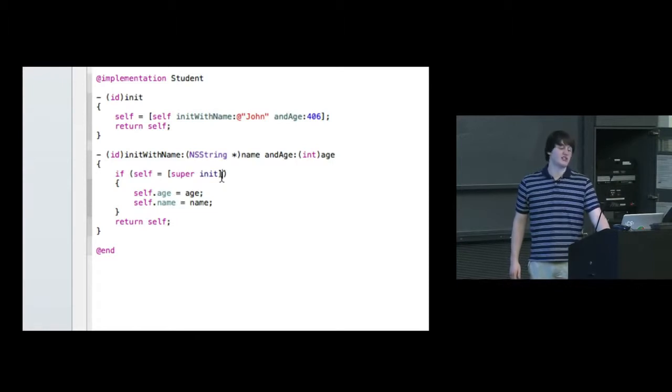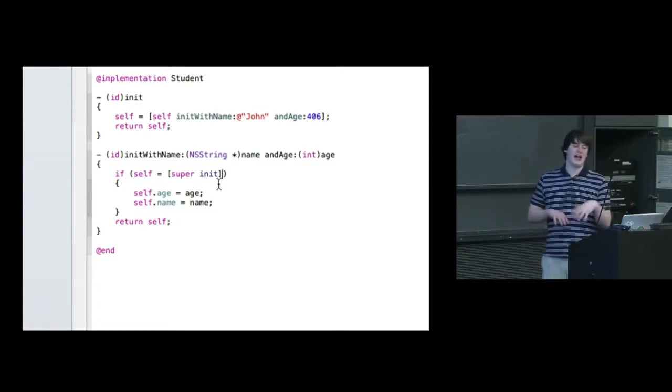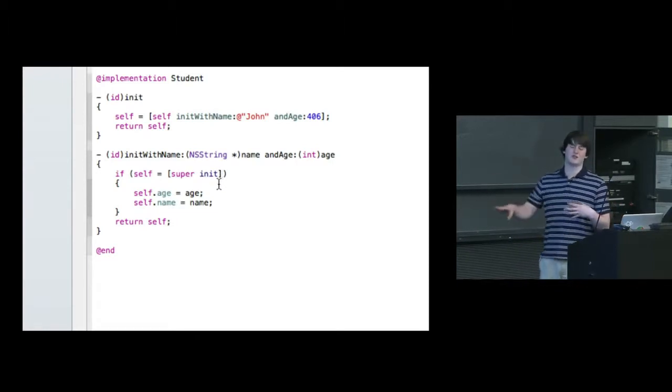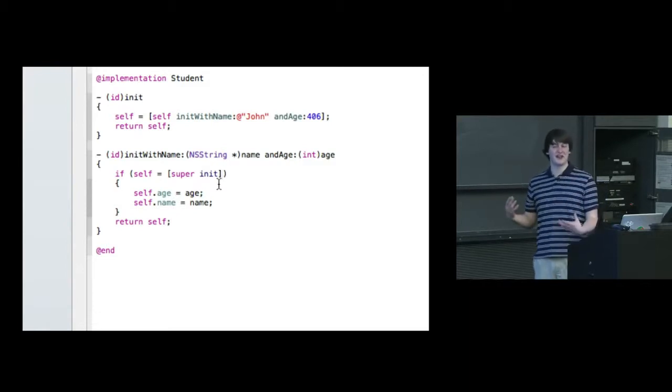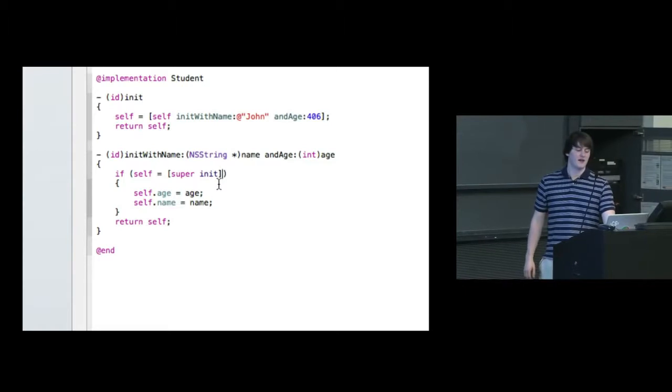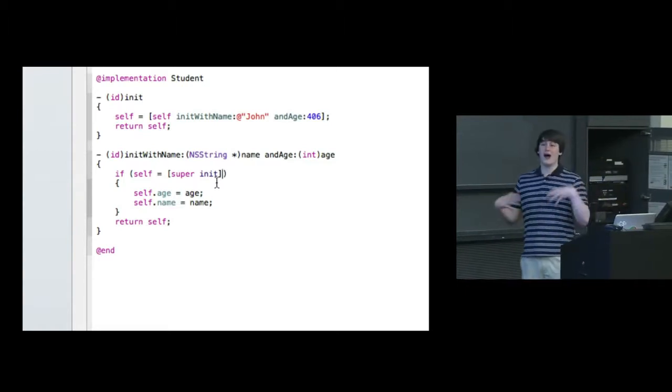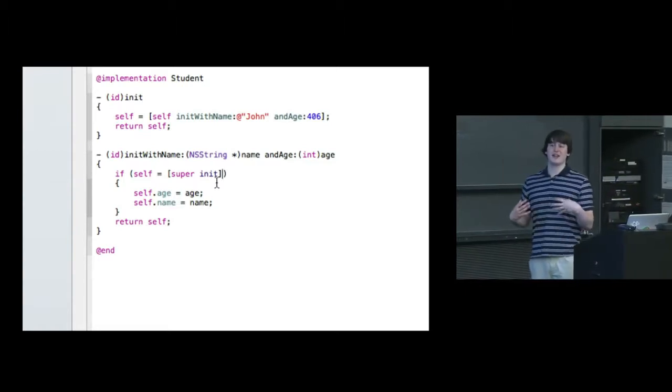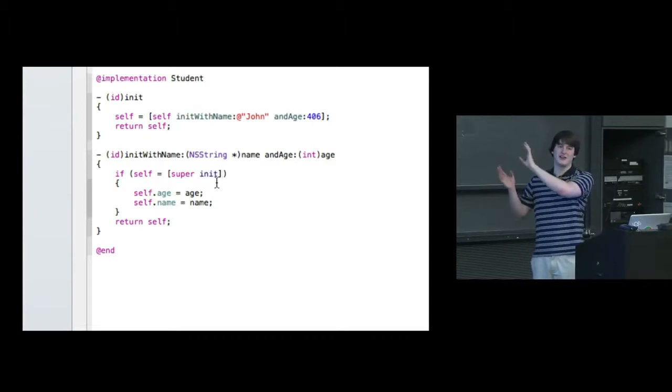Just because I happen to inherit from NSObject, whose initialization method does nothing, but imagine that it does do something. Just because I know how I want to be initialized doesn't mean I know how my parent class wants to be initialized. So you should always call the initializer of your parent class.